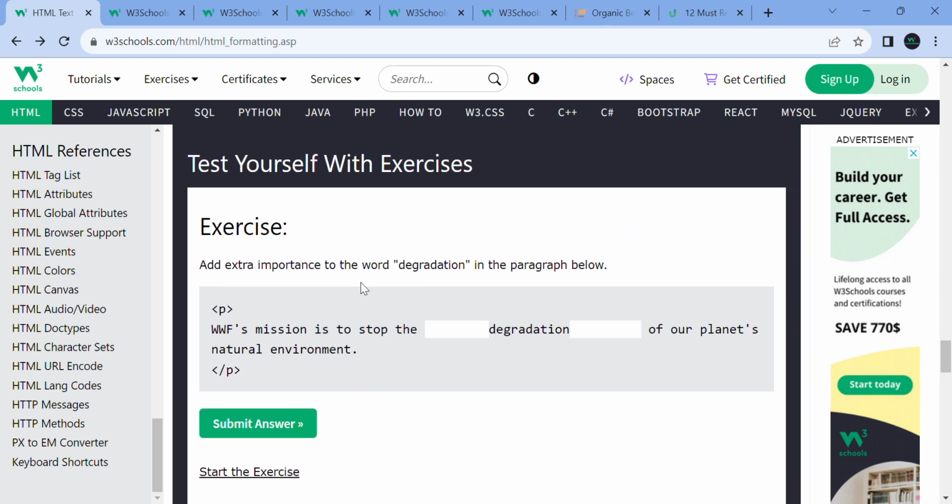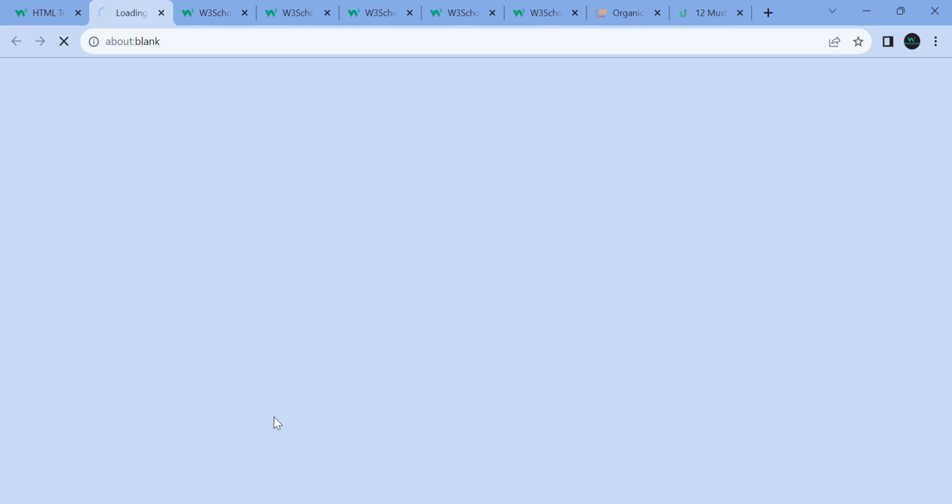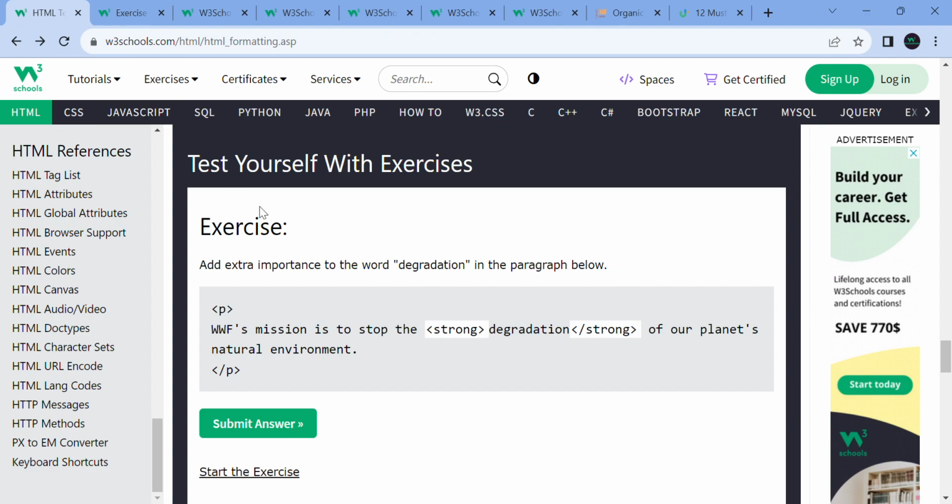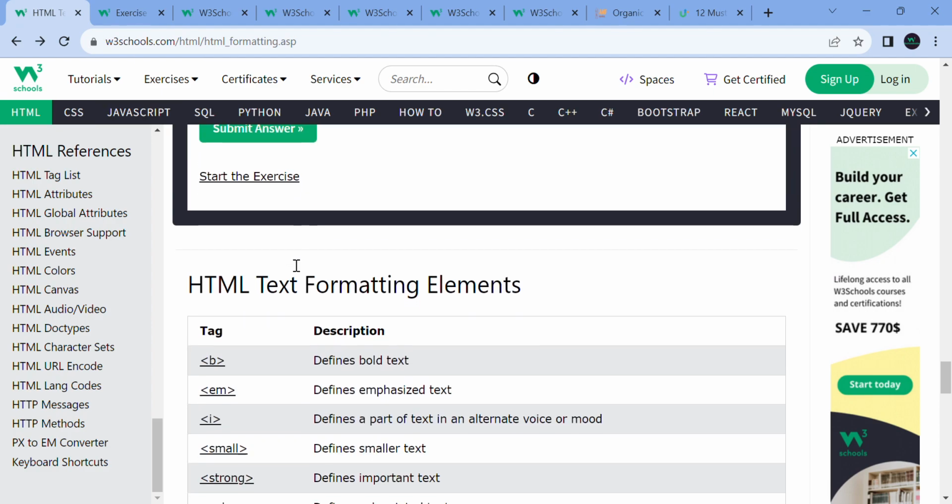So the last one here is a given exercise, guys. So what is the exercise? Add extra importance to the word degradation in the paragraph below. So we have to use, here is a paragraph. So what content is displayed, here we have to use which tag? A strong tag. So I'm going to use a strong tag because this one is displayed strongly, and close the strong over here. I'm going to submit the answer. You can see this is correct or wrong. So it is perfect, guys. So I hope you understand the text formatting.